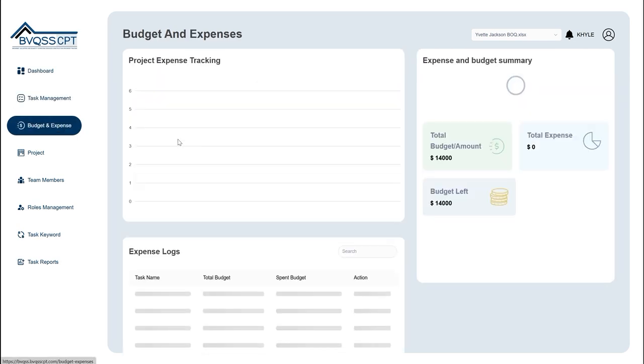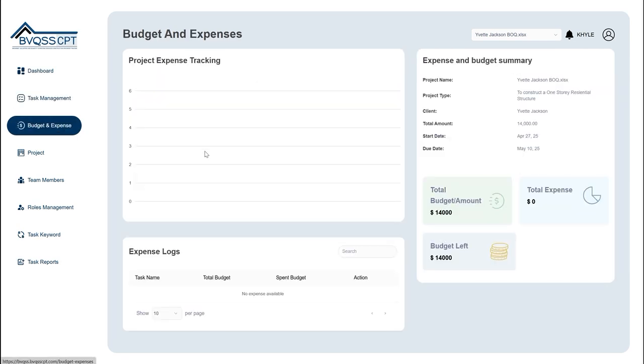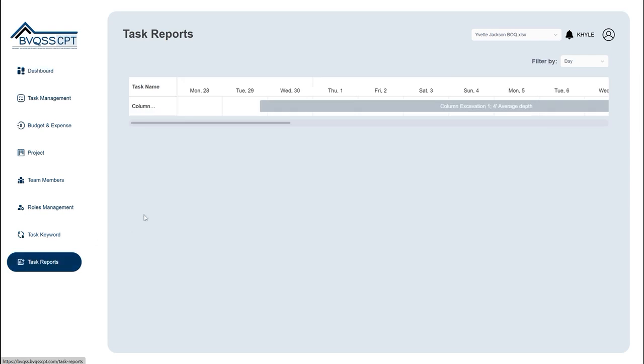Navigate to the Budget and Expense section. Notice the total budget amount now reflects the $14,000 we just allocated to the task. Since no expenses have been logged against it yet, total expense is 0, and the budget left is the full $14,000. To visualize task timelines, head over to Task Reports in the navigation menu.